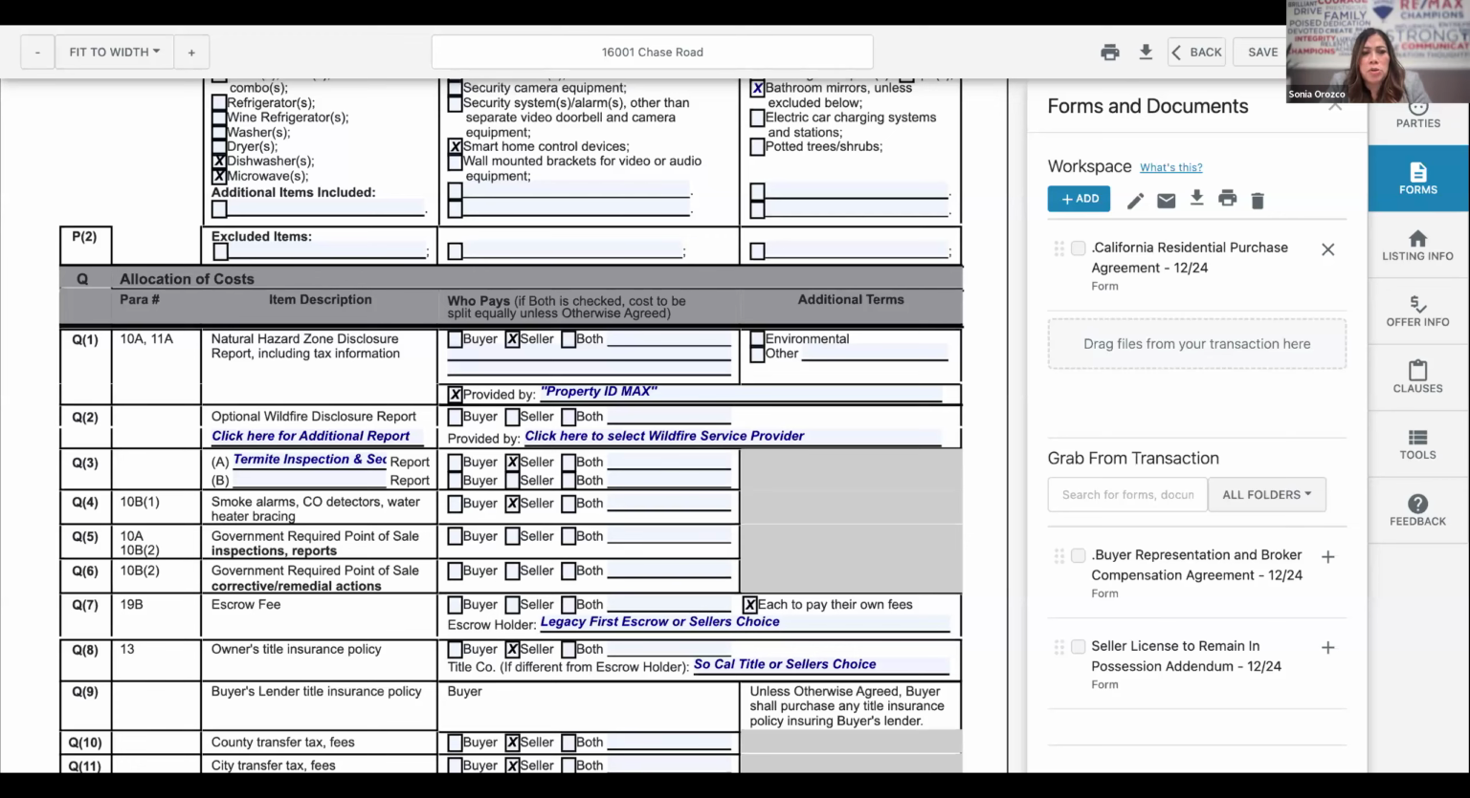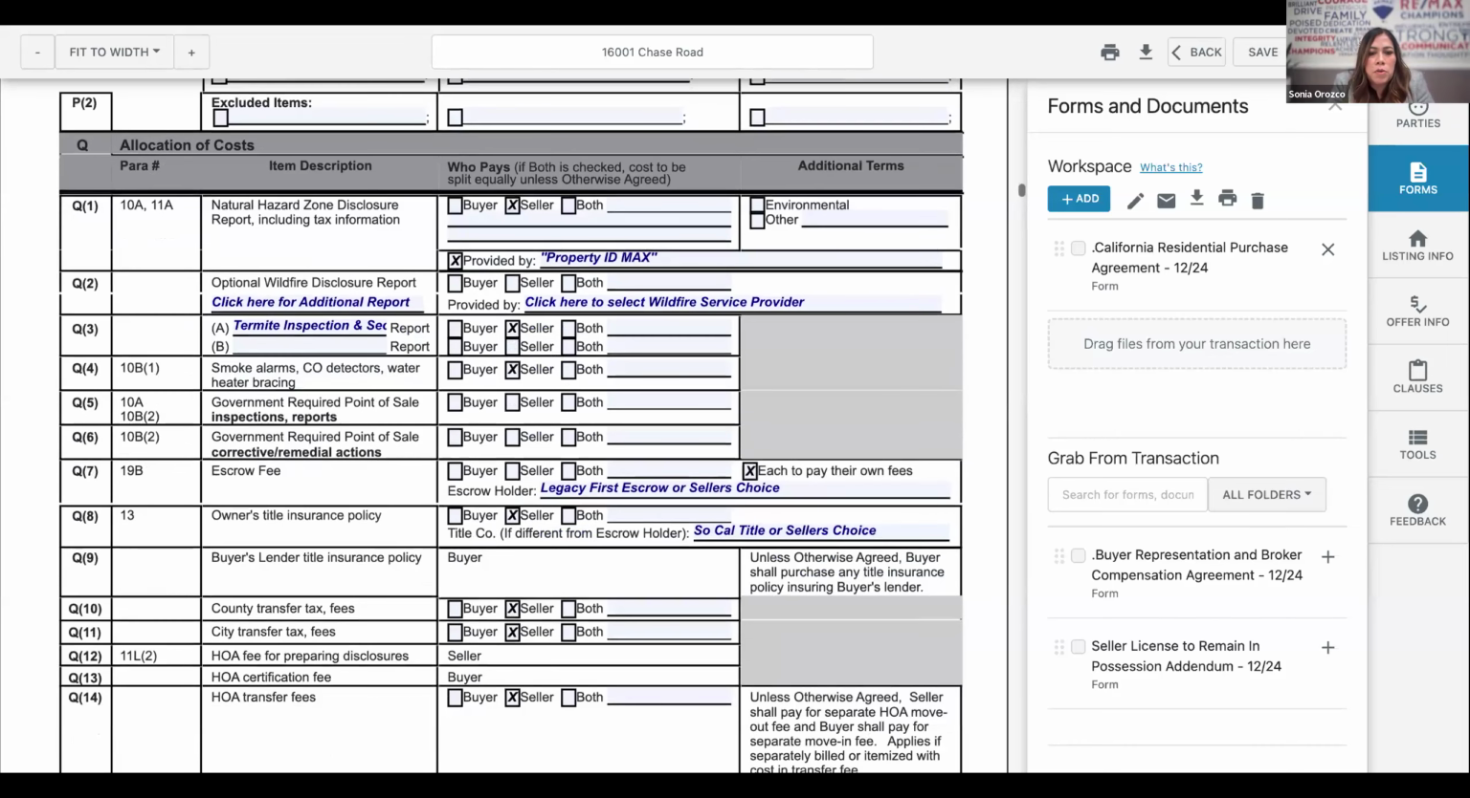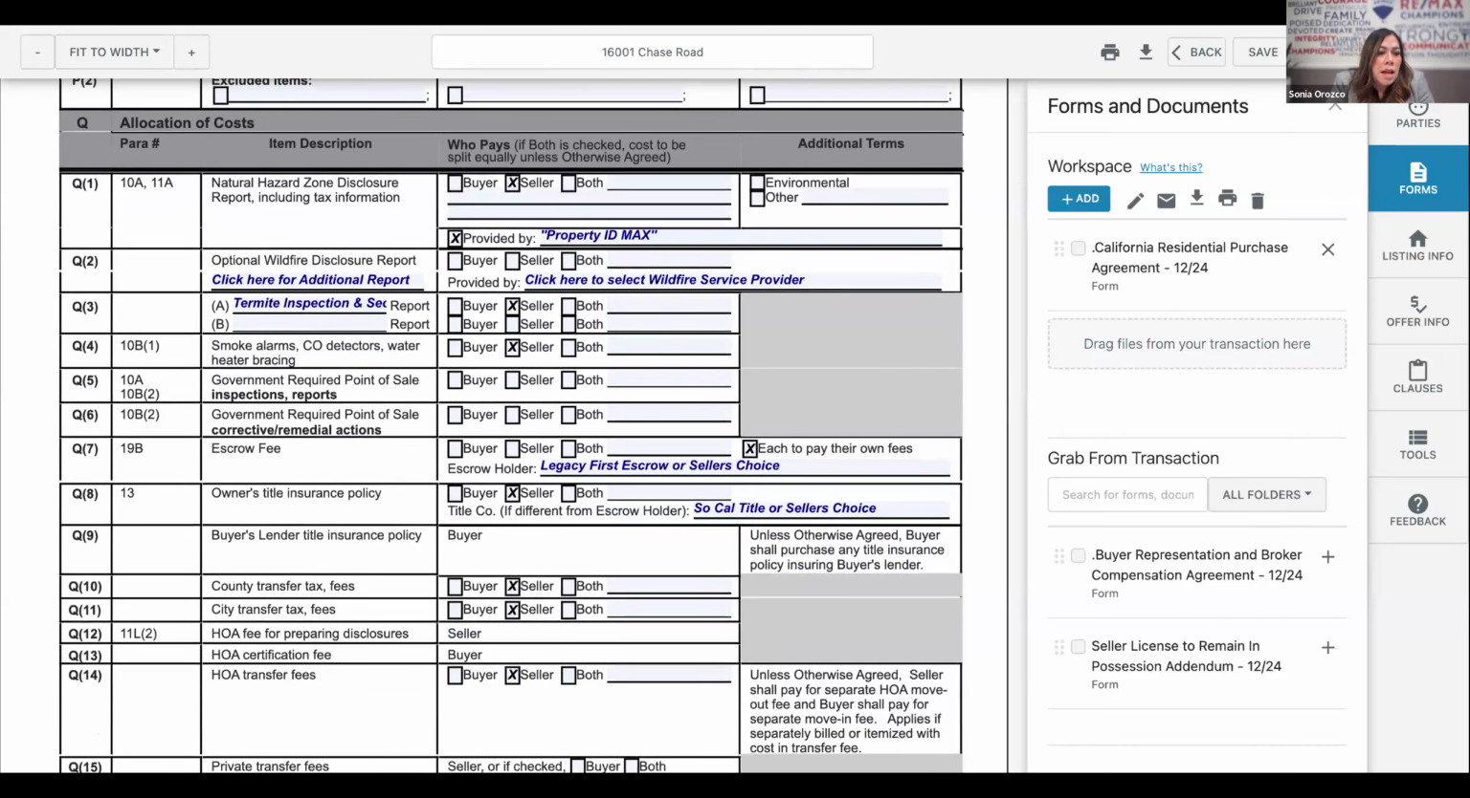And then the next section, Q3, is any other type of report. So termite inspection, except septic, because there's an addendum for that. But this is other; depending on the house, there could be other things that are needed. But here is where you can put termite inspection, Section 1 clearance, or however you want to word it.